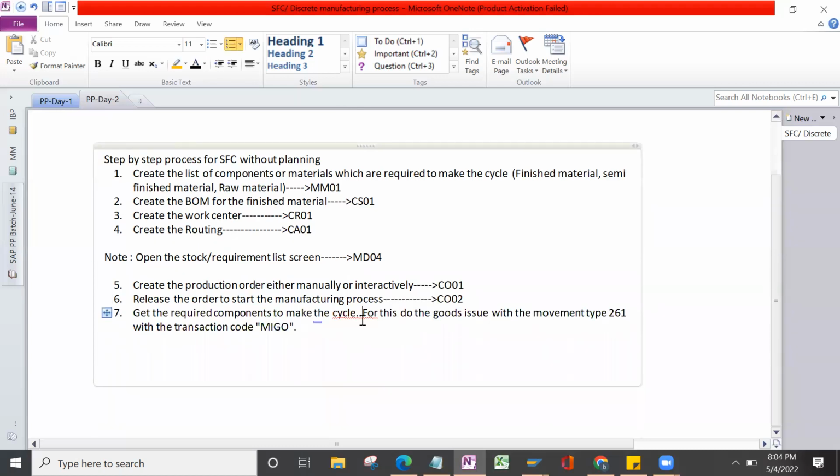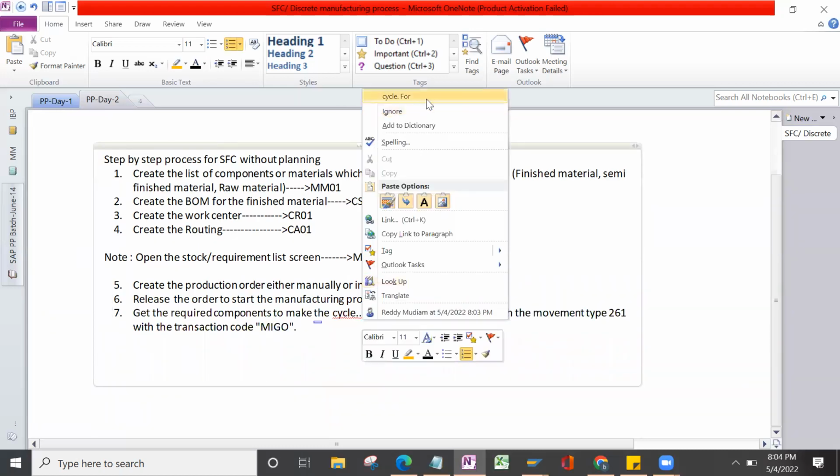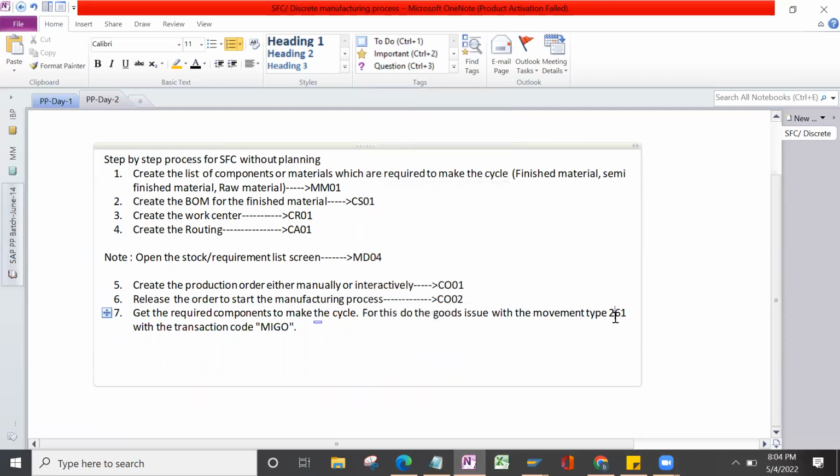You may have a doubt, what is this movement type? Movement type will tell you from which place to which place you are moving the stock. So here you are doing the goods issue. Goods issue means withdrawal of the components from the inventory.